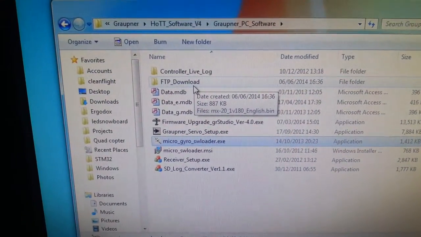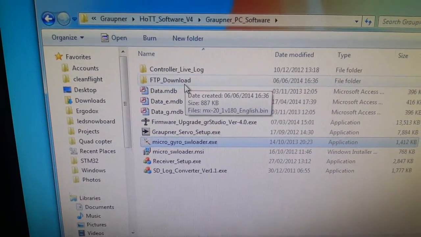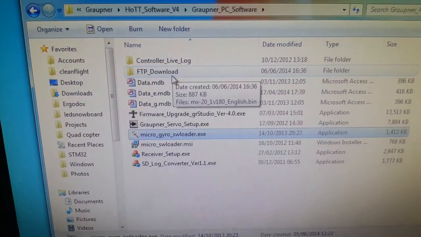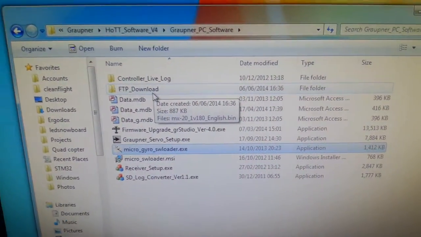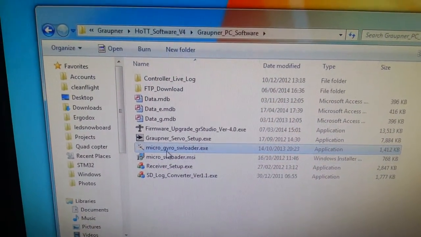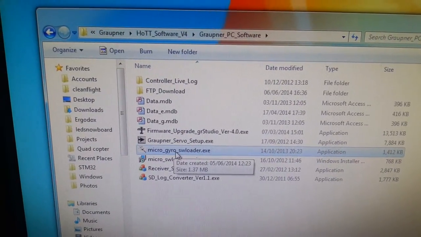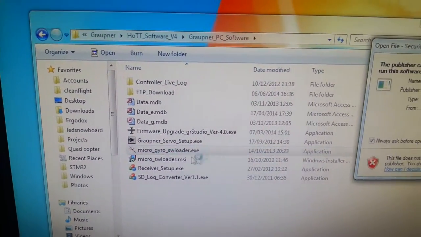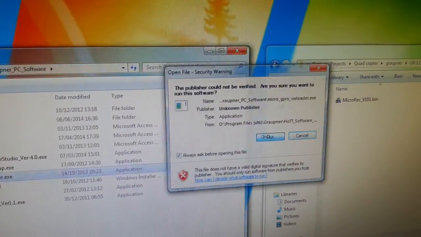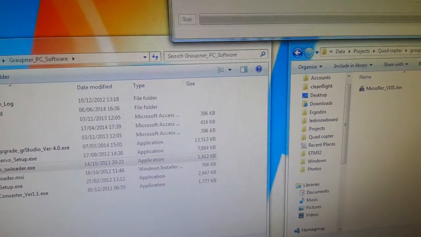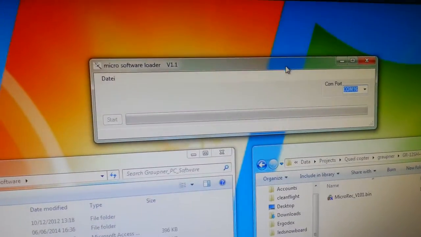So anyway, you go on Graupner's website, and their website's a bit of a nightmare trying to find stuff because a lot of it's in German. And you'll find HoTT Software V4. Once you've installed it somewhere, you'll get a directory that looks like that. The program that you need to use to upgrade it is this Micro Gyro SW loader. You run it, and you get a little program that looks like this.